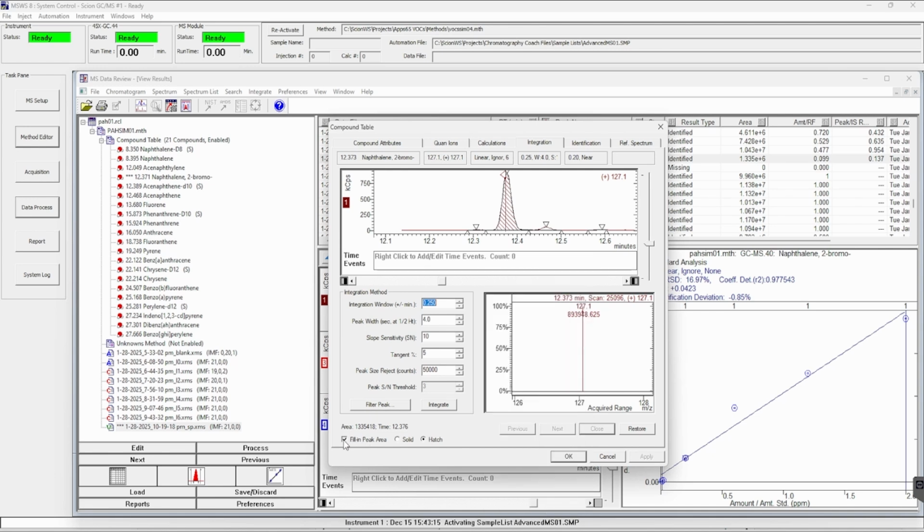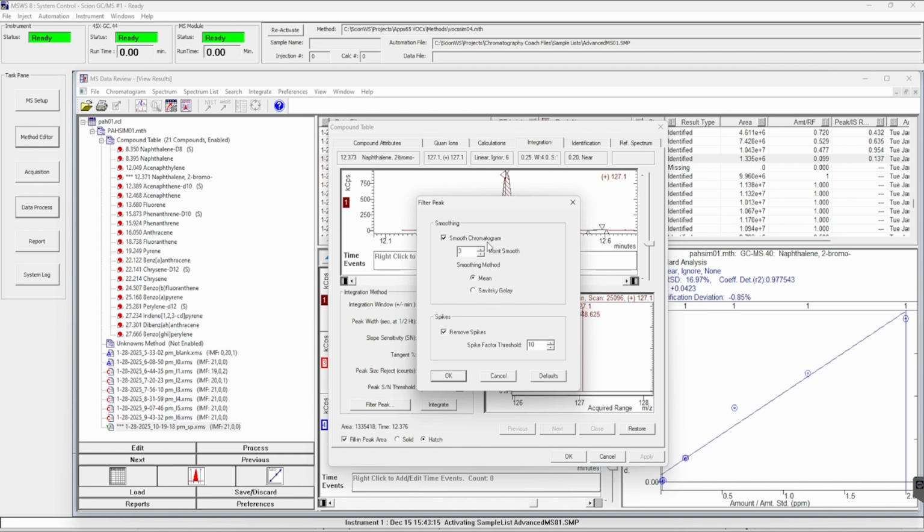We can change how it looks as well, fill in peak area, solid or hatch. We can make changes and then hit integrate here and it will update it so we can quickly see if what we've inputted has made a difference and whether we're happy with it. We can also change the filtering here, so if we wish to smooth this more or less, or remove less spikes for example, then we can do that for this individual compound here.